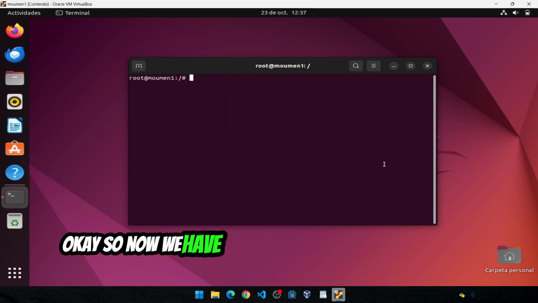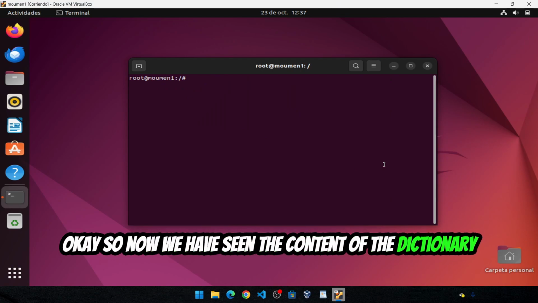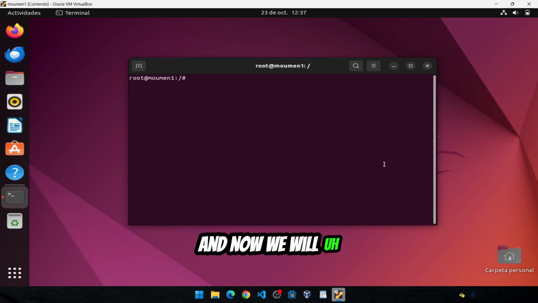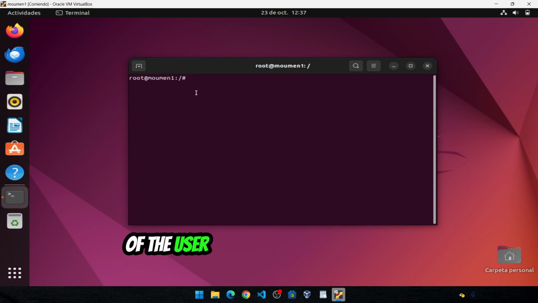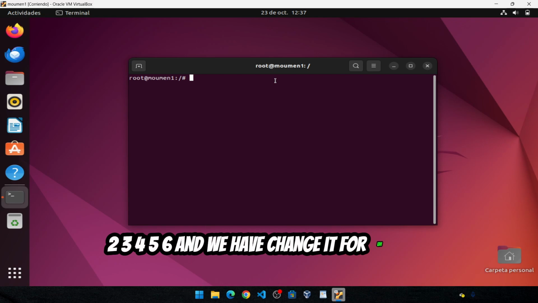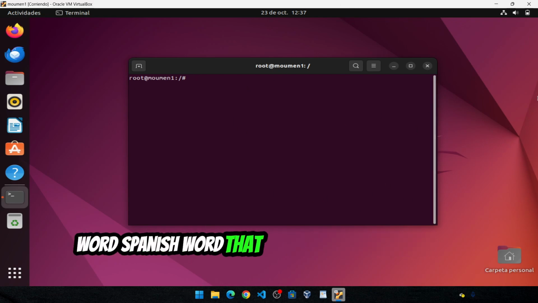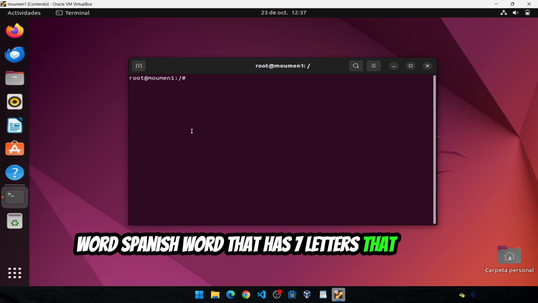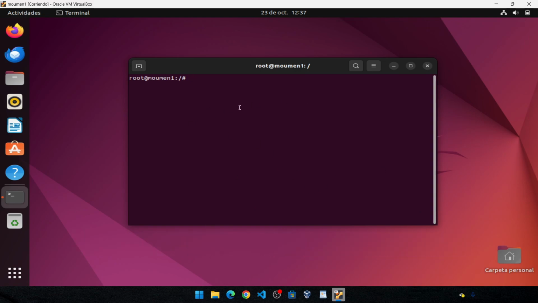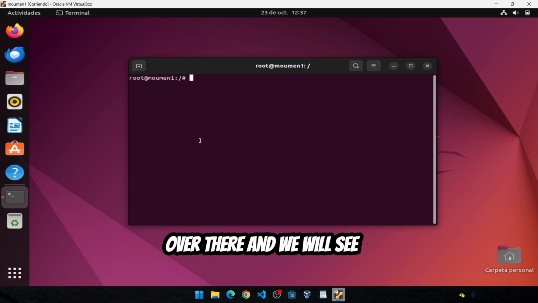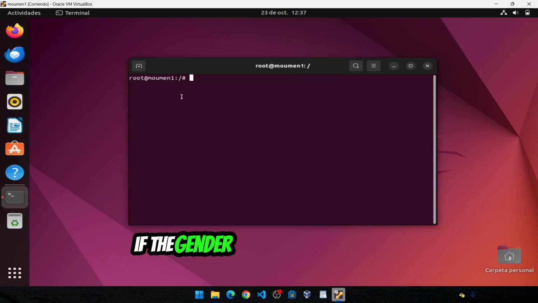Okay, so now we have seen the content of the dictionary, and now we will change the password of the user, who had the password 123456, and we have changed it for a Spanish word that has 7 letters, that is abadeo, and we will see if John the Ripper can find it.